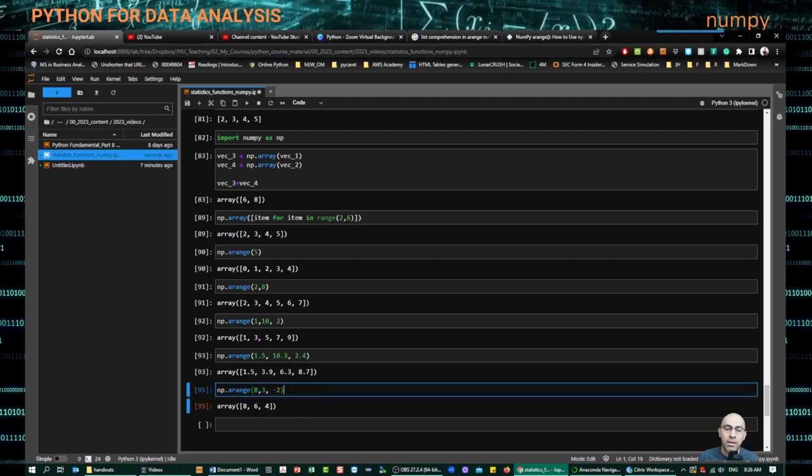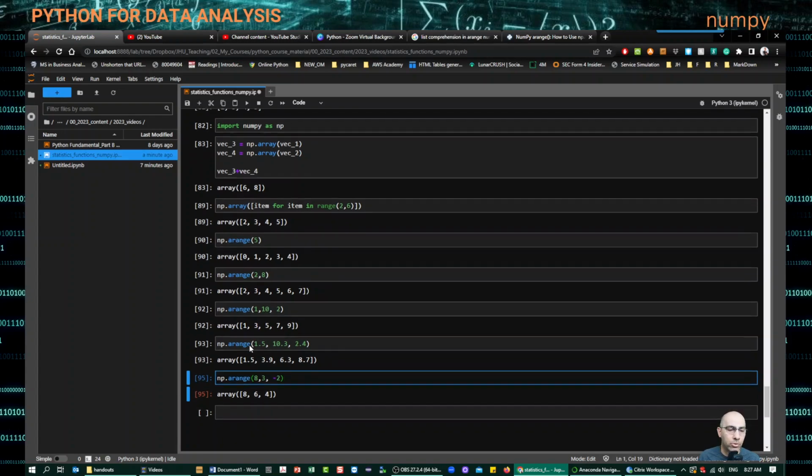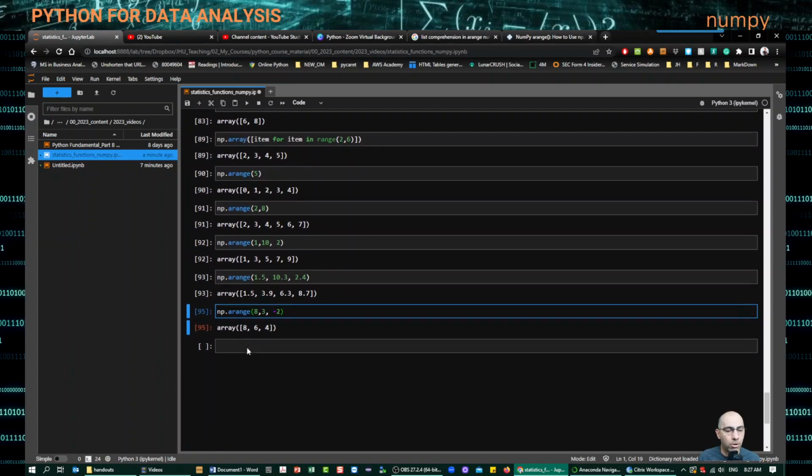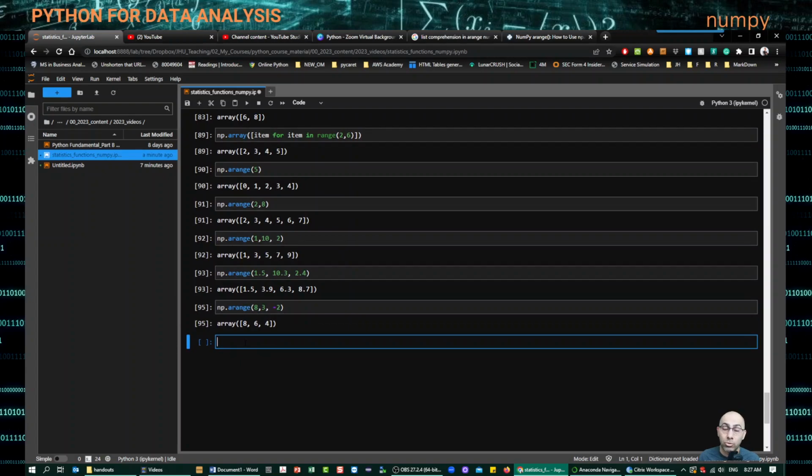I'm sure you noticed that the previous one, without that minus 2, was empty, simply because the default step size is 1. How can you go from 8 to 3 with a step size of 1? So you have to have a negative step size. This is one way to create NumPy arrays using the arange function. It's very powerful. We are going to use it quite often. Let's go to the next one.